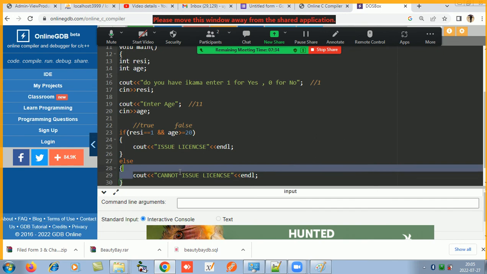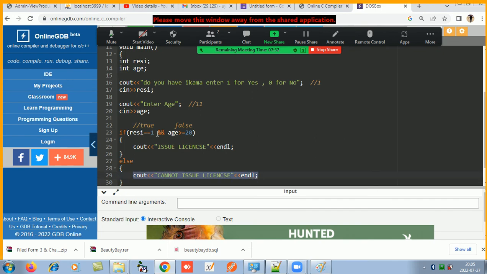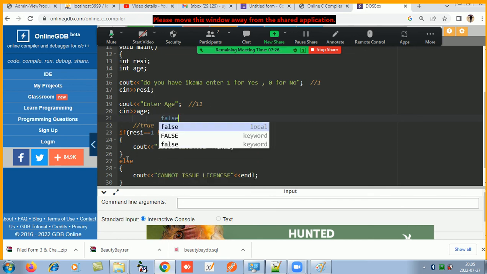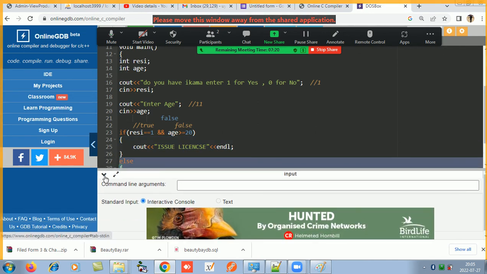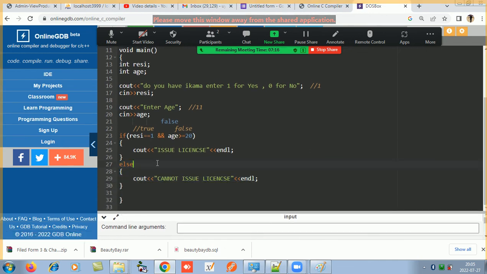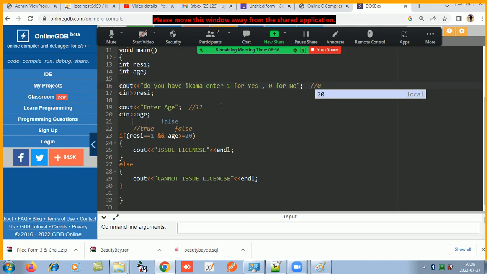So what will we say? False means the condition is false. When the condition is false, will it go over here, or will it go to else? It will go to else. And what will we say? Cannot issue license. Why? Because his age is 11, correct? Yeah.